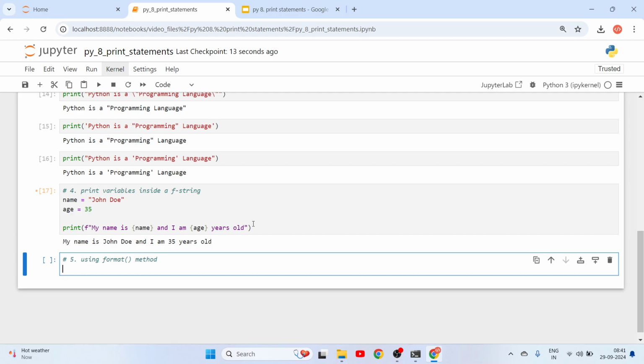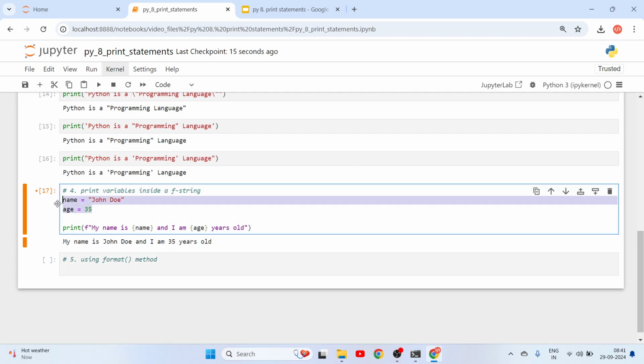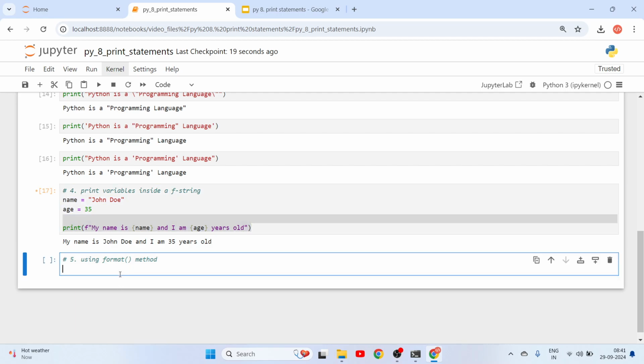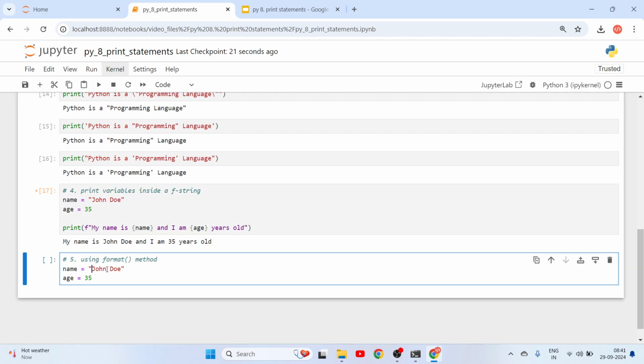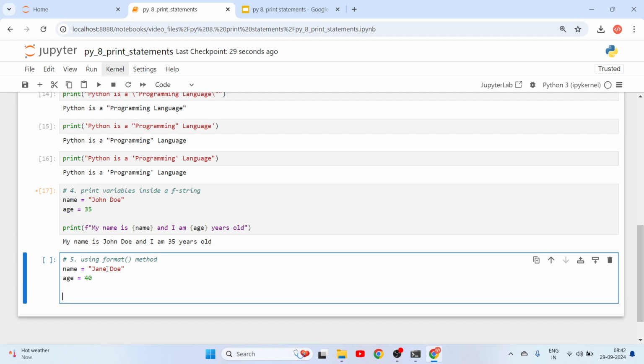So let me use the same thing, name of John Doe and age. Maybe we can just change the values as, let's say Jane Doe and age is 40. Let's say that these are the values that we have, and I can say something like print, or we can just use the same string. So my name is, again open and close your curly braces, and I am, again put your curly braces here. So this should say 40 years old, right?